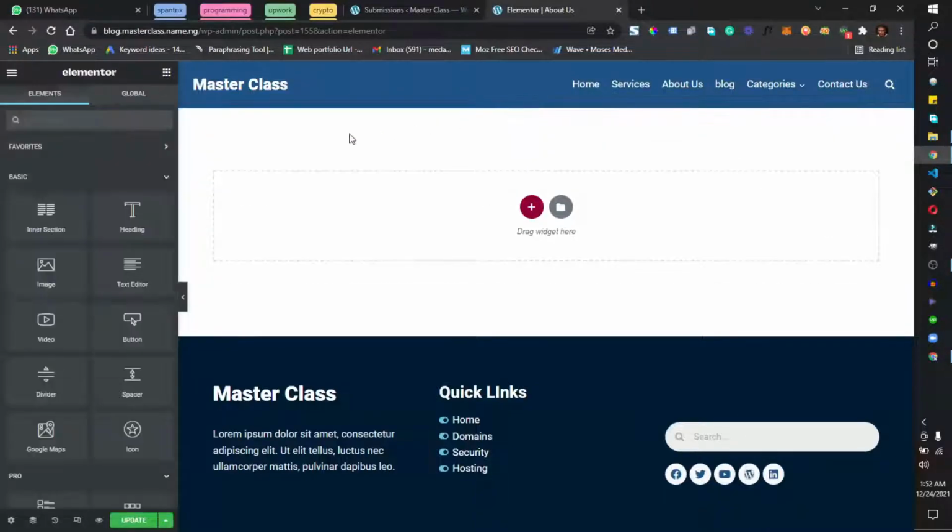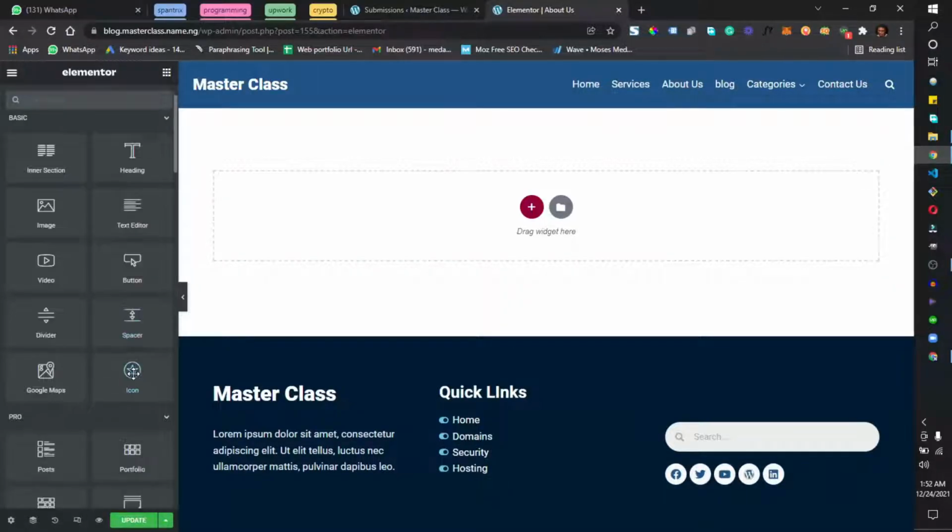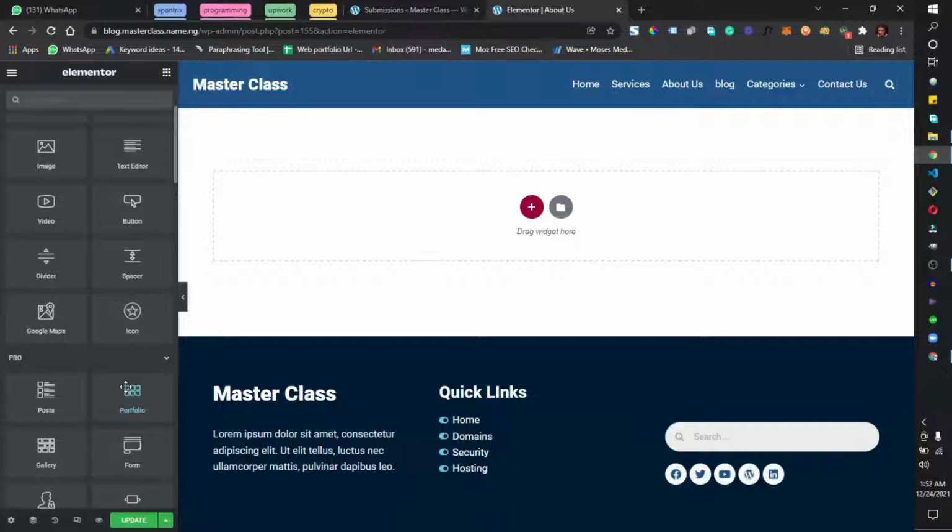That's what the inner section is used for. You have the heading, image, text editor, video, button, divider. I already made your divider. Spacer is used to add space to a column. Most times we won't use this. Google Maps, icons. You know what the icons are used for.